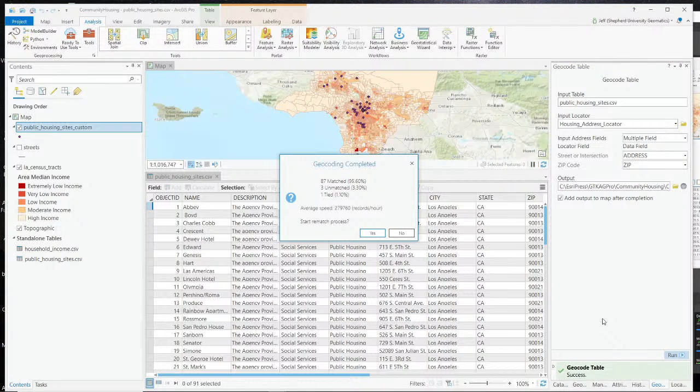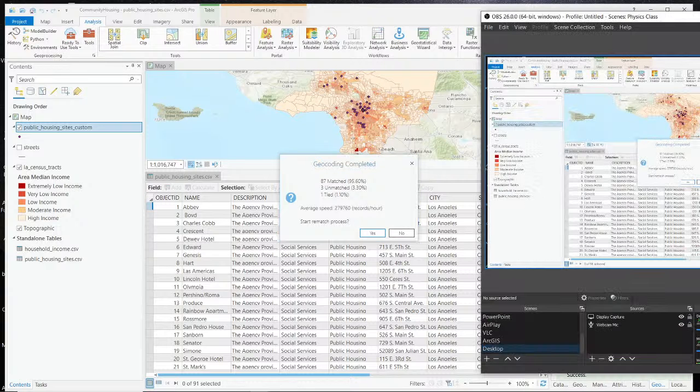Geocoding complete. It got 87 matches, and it looks like 3 of the rows were unmatched, which means it couldn't find a suitable location for those addresses. There are a couple of reasons that might happen. One reason is maybe there's a typing error, a spelling error. Maybe the street name is misspelled, or the street number is incorrect. What else could happen? There could be ambiguous cases.